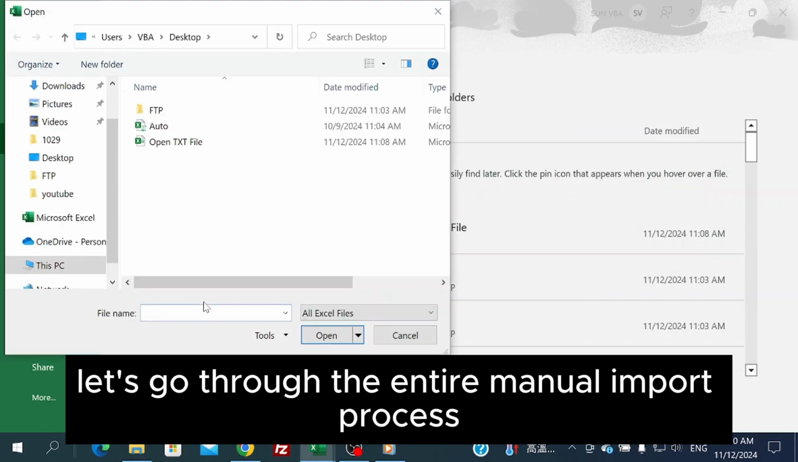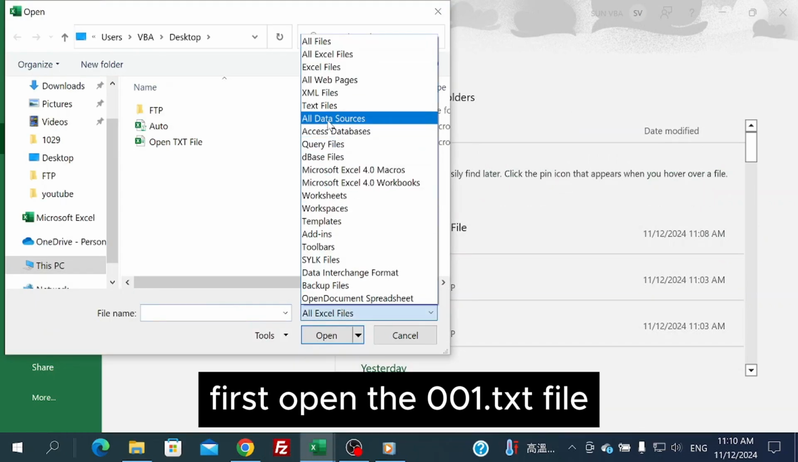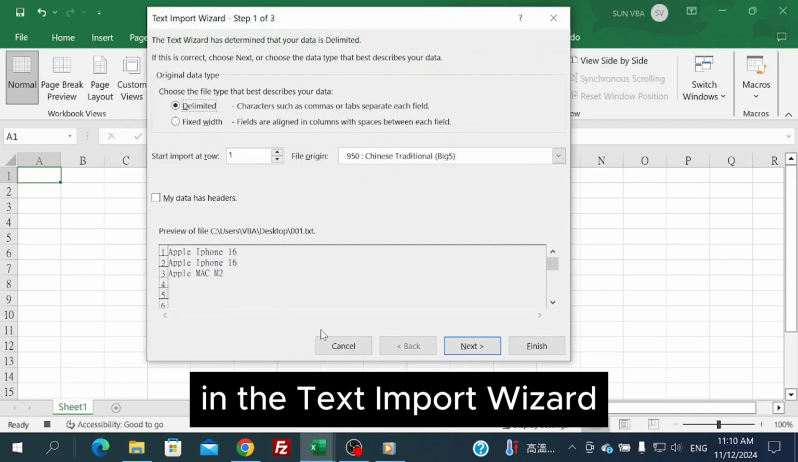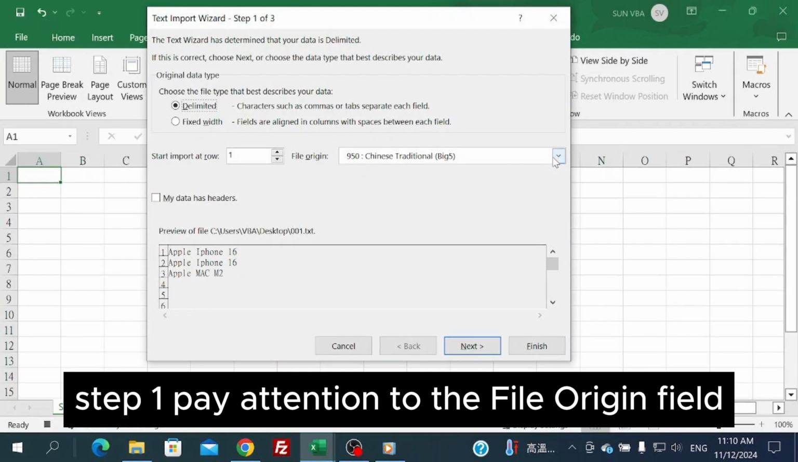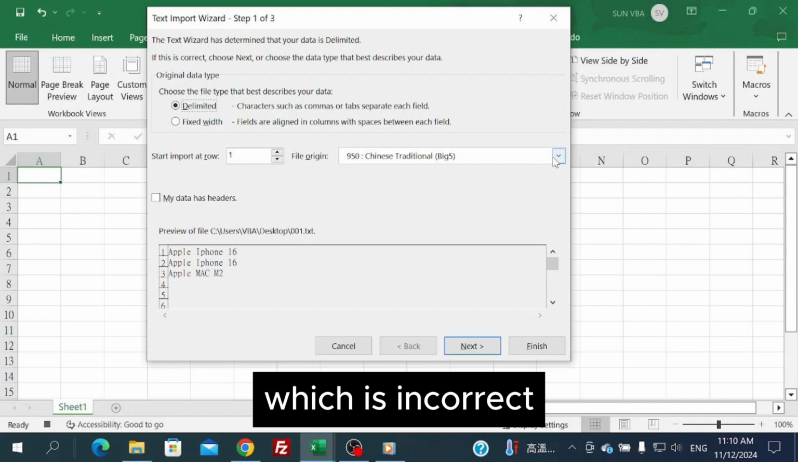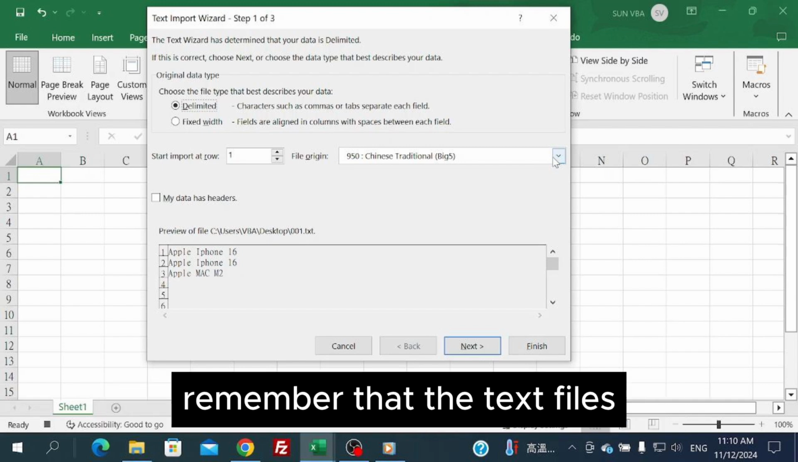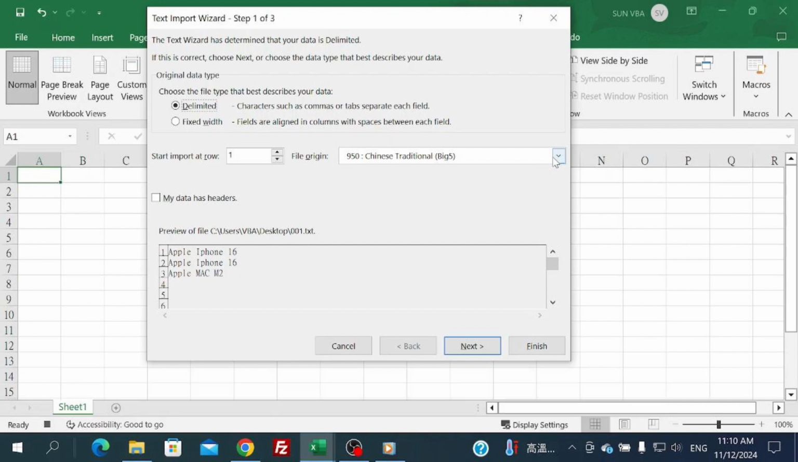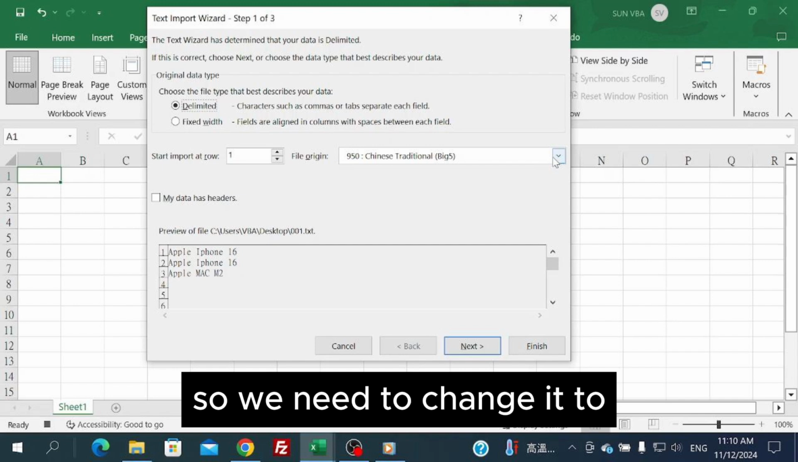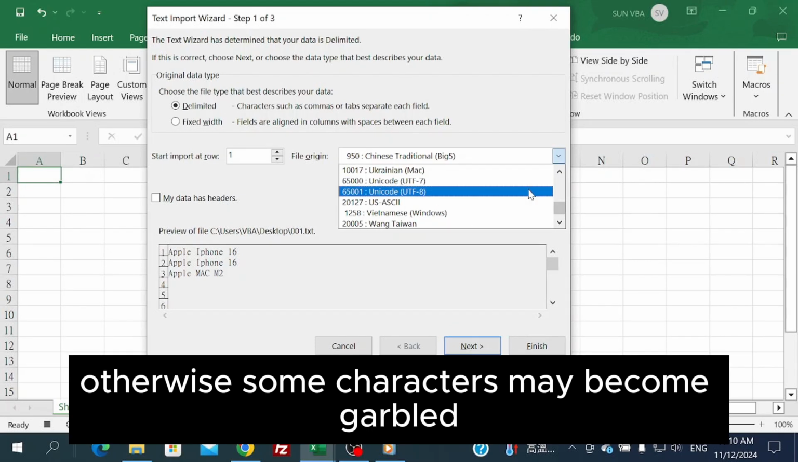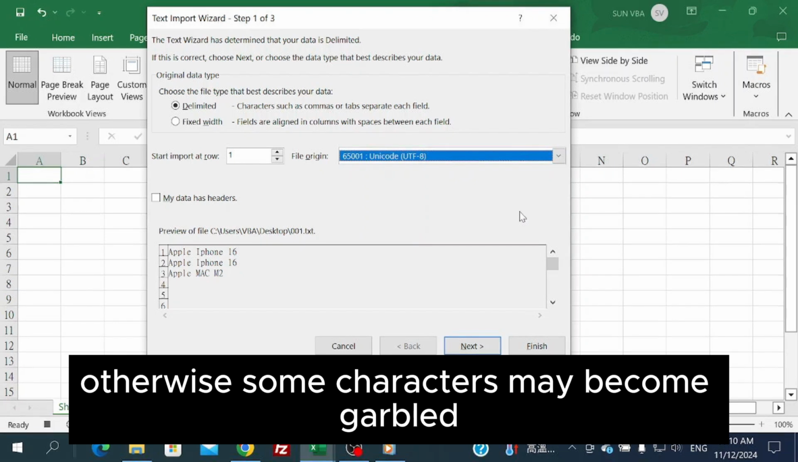Let's go through the entire manual import process. First, open the 001txt file. In the Text Import Wizard, Step 1, pay attention to the file origin field. It shows 950 Traditional Chinese Big 5, which is incorrect. Remember that the text files we are importing are encoded in UTF-8, so we need to change it to 65001 Unicode UTF-8. Otherwise, some characters may become garbled.